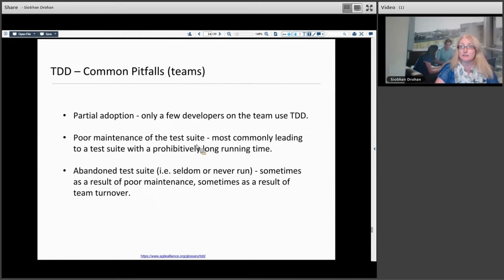You can also end up with a prohibitively long running time if you're not maintaining the test suite with a view to making sure your code is efficient. You can end up with a test suite that takes an awful long time to run. And also an abandoned test suite, seldom or never run. Then team turnover: maybe people come into the team that aren't familiar with how to write tests and so on. So those are common pitfalls in teams for test-driven development.